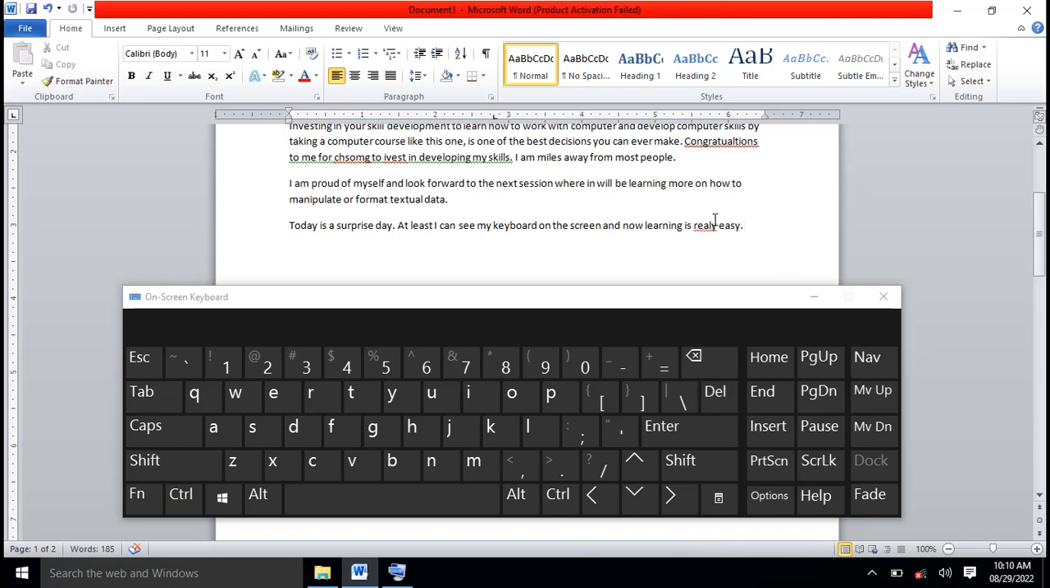Right, so let's type something. So it's a surprise day. At least I can see my keyboard on the screen, and now learning is easy. Then let's say type I.